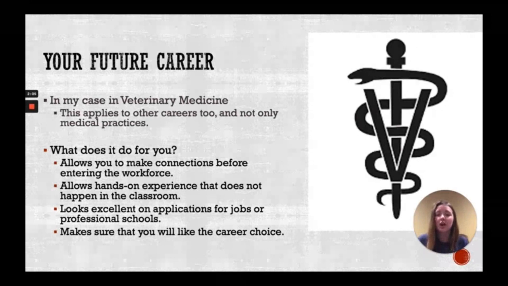It looks really good on applications for jobs when you get out of college and professional schools if you're going to a professional school. And like the example that I used when I first started talking, it allows you to make sure that you like that career before you put all of that time into actually learning about the career and learning how to do that career.